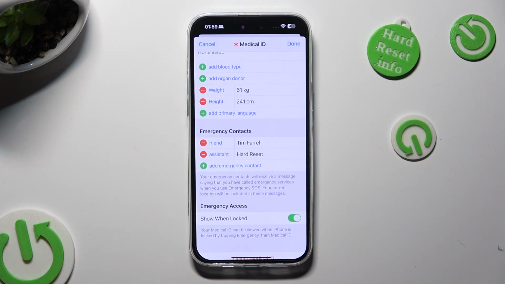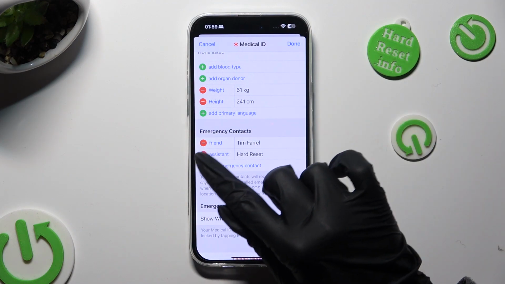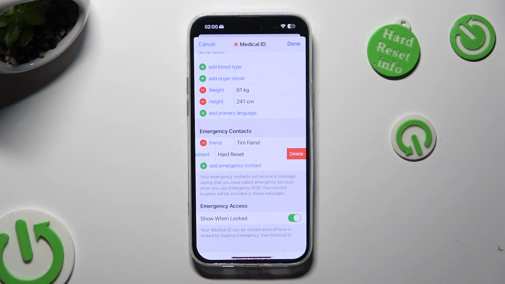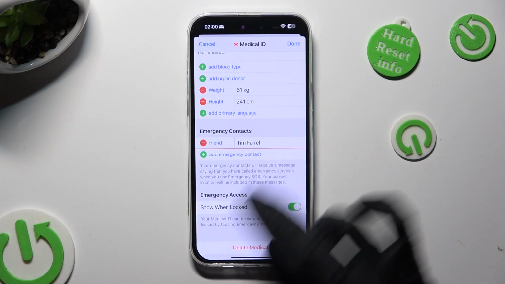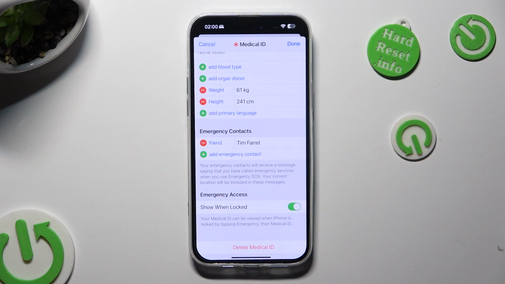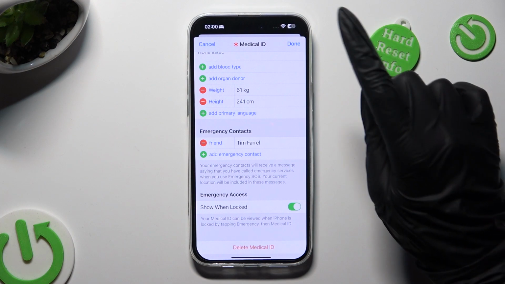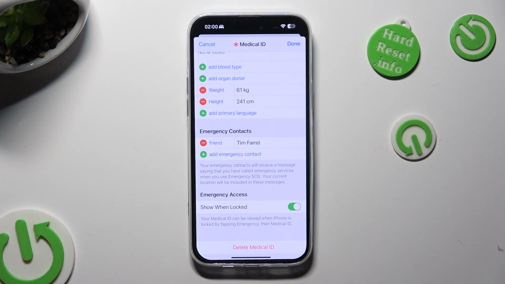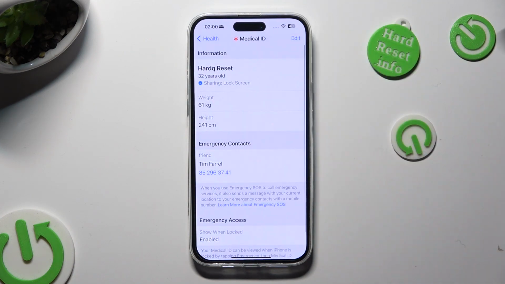If you wish to delete one of your contacts, select this red dot on the left and tap on Delete on the right. Lastly, to add your contact and save it, select Done at the top right corner. So when I do that, as you can see, mine was successfully added.